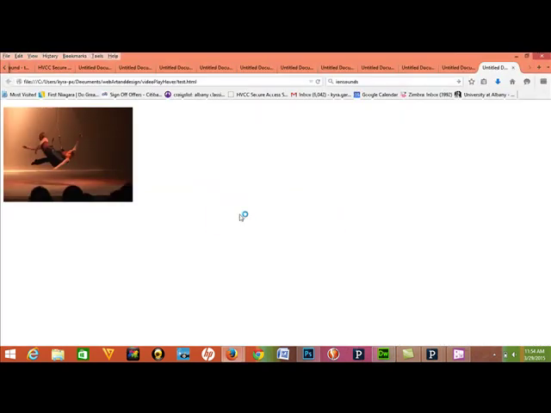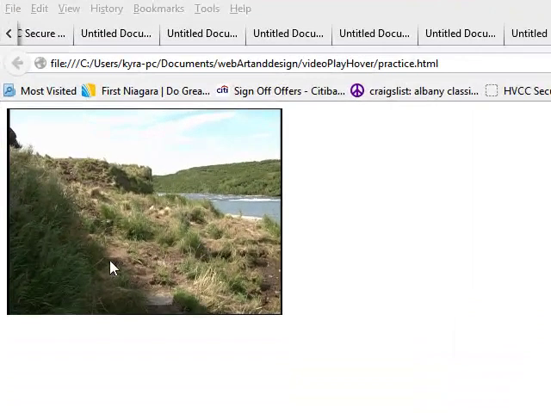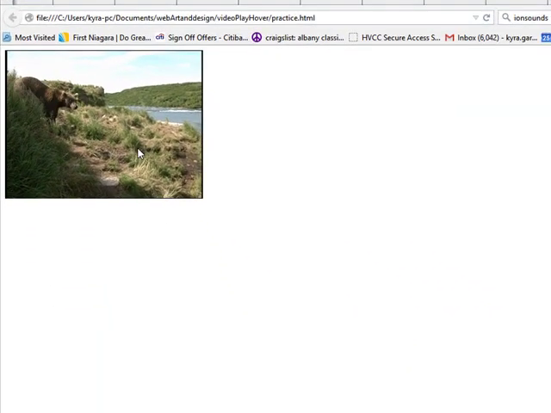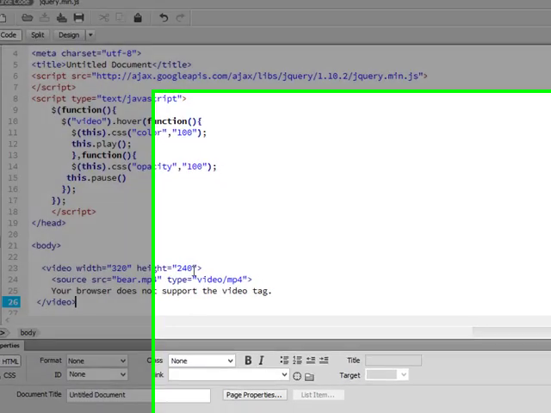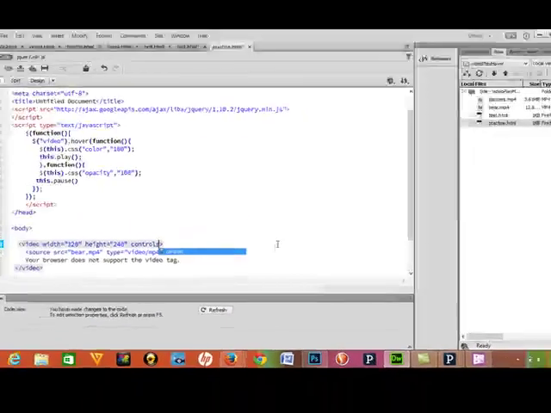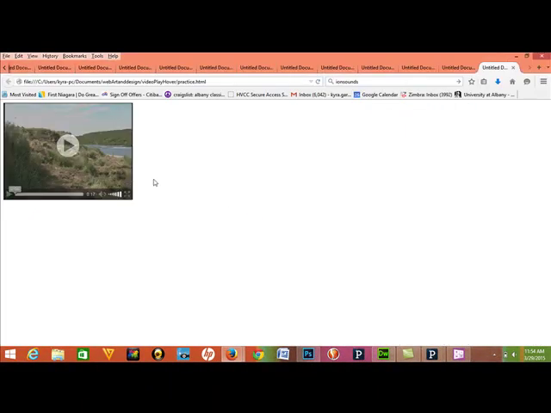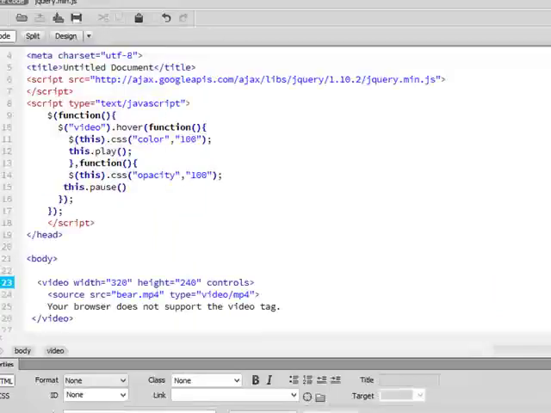I'm going to save it. We now get bear. And when I mouse over, it starts to play. And I've taken away the controls, so the only way they can stop it is mousing out. But if I wanted to put the controls back, right here after height, I can add that back so they can see the controls as well. And so now they can see the full length, and they can also see the volume. And play. Okay, so there you go.